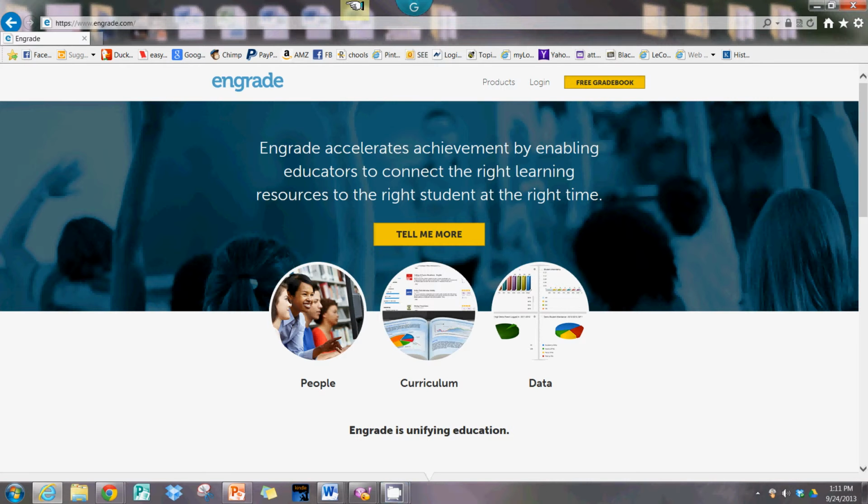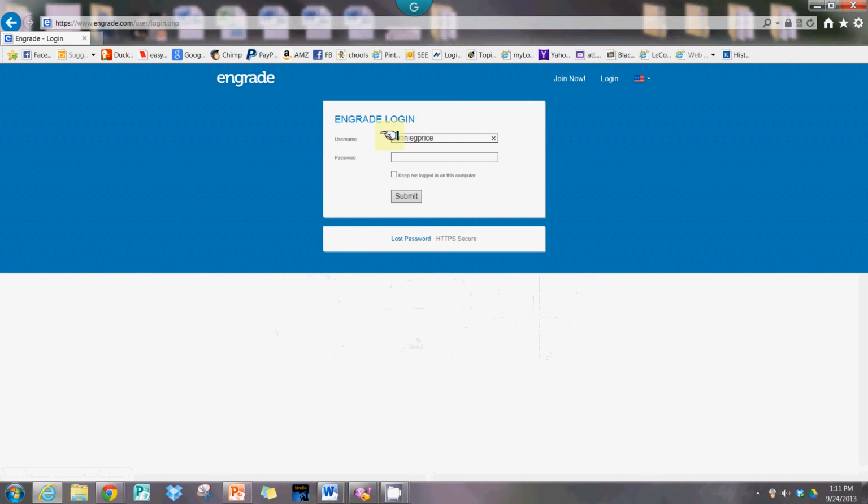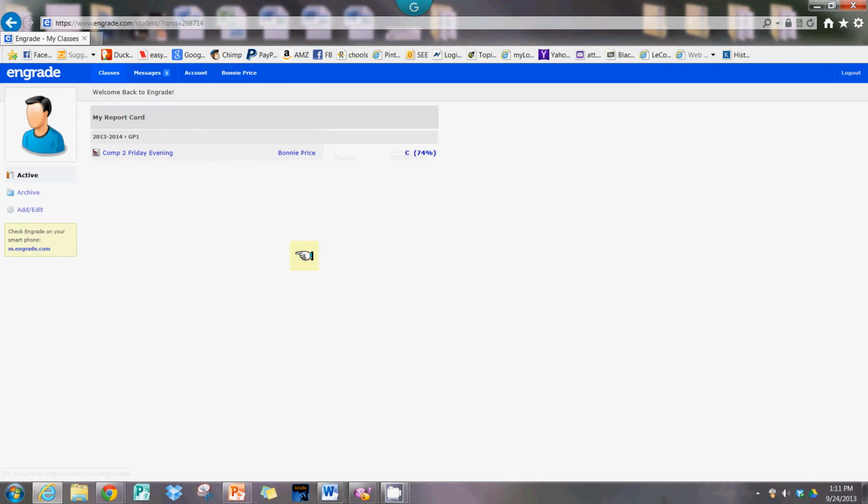Okay, let's talk about Engrade so that I can give you a quick tour of how Engrade works. If you have already signed up for an Engrade account with the access code that you were given in class, then it is a simple log-on procedure where you would type in your username and then put your password and submit, logging into the system.